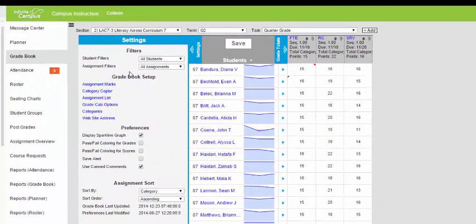The other abilities, you have the ability to filter by assignments. So if I wanted to filter by an assignment that was due this week, I'd click on Assignment Filter, click the drop-down menu, and then click Due This Week, and it will bring any assignment up that is available. A couple other features that I'd like to show you. You've got your gradebook set up right here. First thing we're going to do is go into Grade Calc Options.